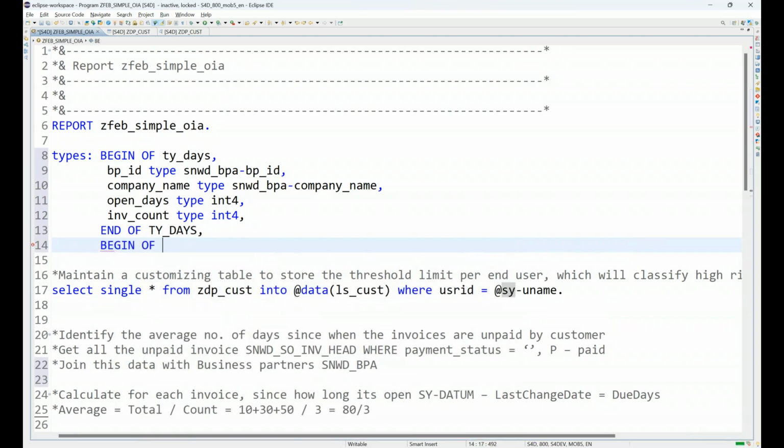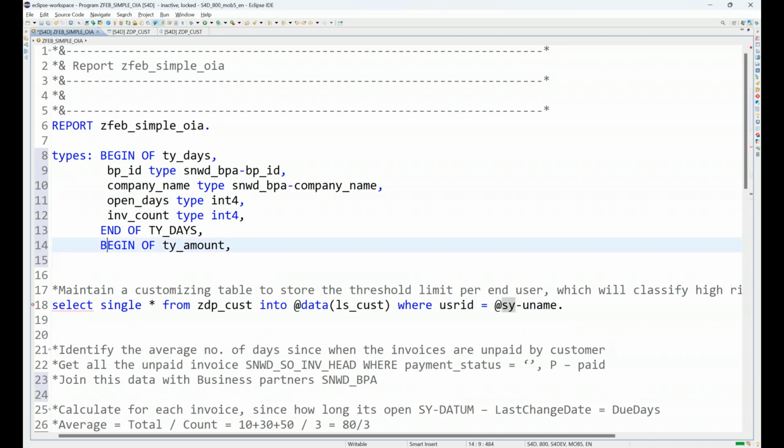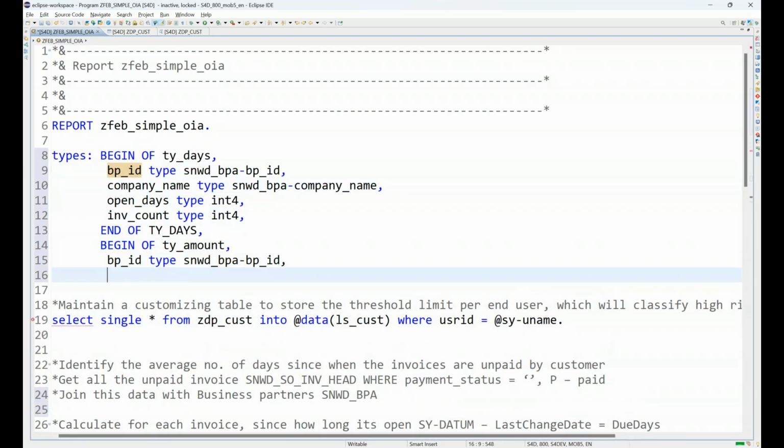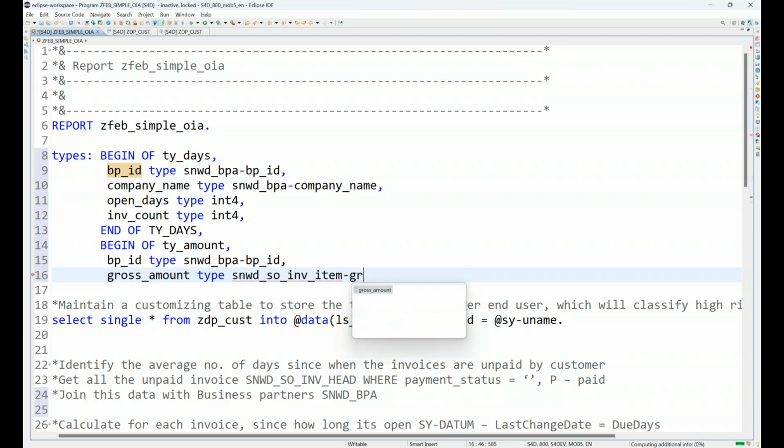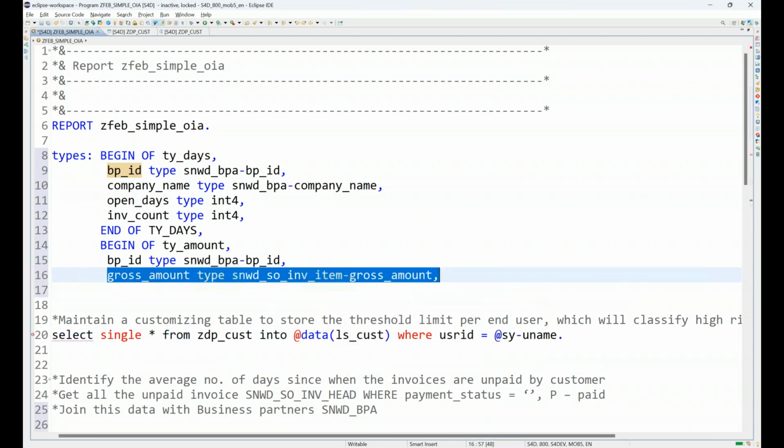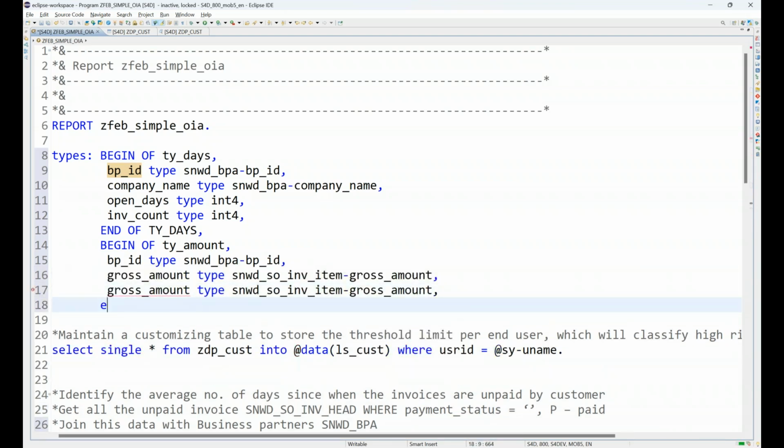Then we'll put the second type for amount calculation, just for amount. So we will again have the business partner ID. And this time we'll have the gross amount, which is due, and the currency code with which this amount is due.